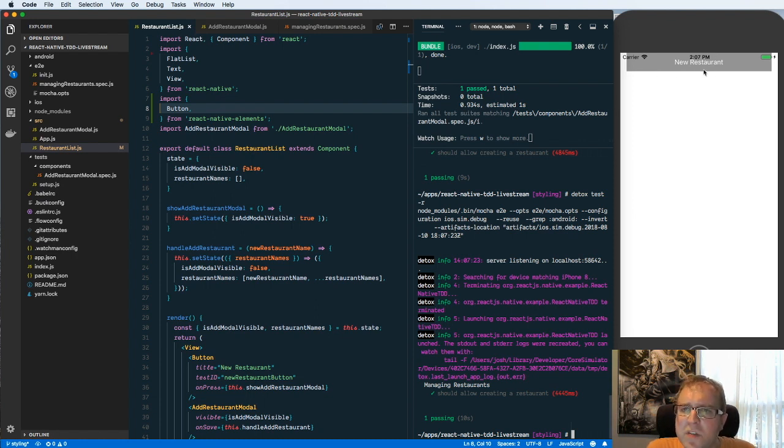Okay, so new restaurant is a little bit bigger. It looks like a button now. It's still underneath the top status bar. And I think I'm going to procrastinate on that. I know that when I switch to using a navigation library, we're going to use React Navigation. That actually takes care of it for us. So maybe as a part of this stream, we'll actually put that in. So let's go from here.